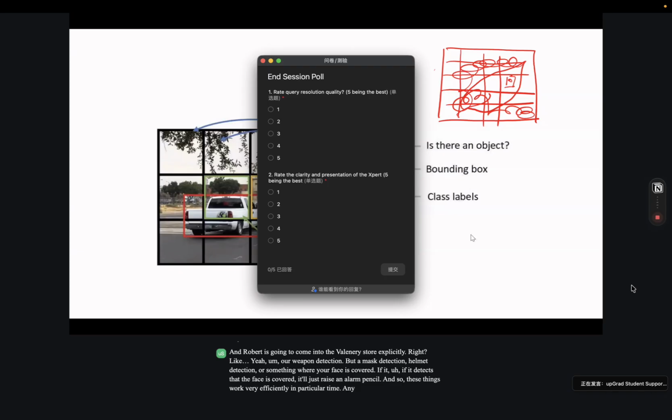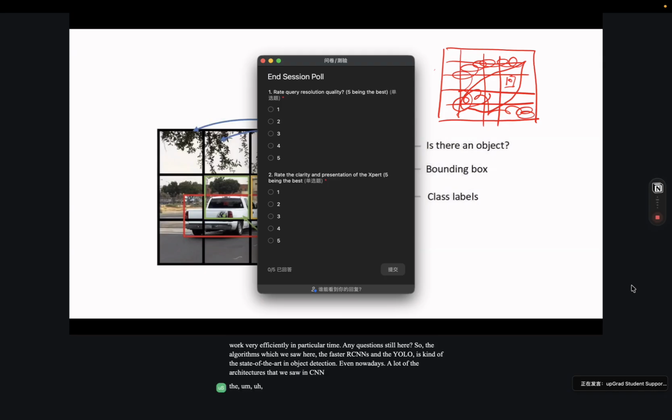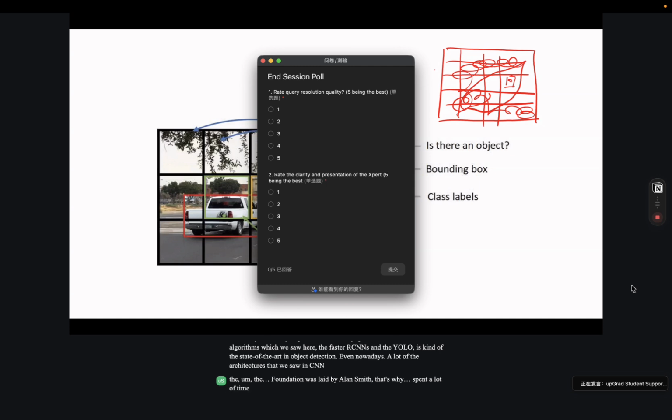Any questions till here? The algorithms which we saw here, the Faster RCNNs and the YOLO, are kind of the state of the art in object detection, even nowadays. A lot of the architectures that we saw in CNN, the foundation was laid by Alex, right? That's why I spent a lot of time on that. But the ResNet and the VGGNet are still very good at doing a classification problem.